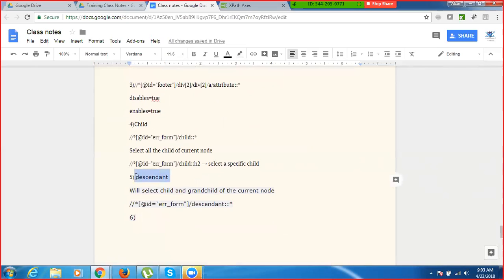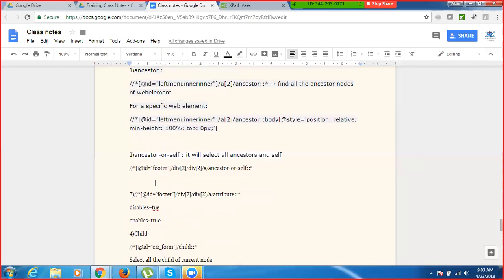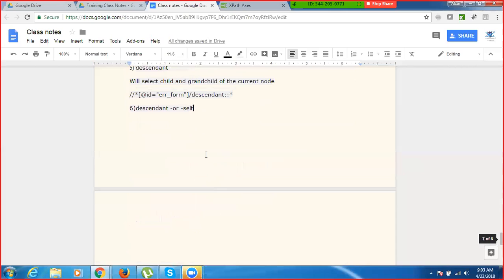So what it will do? It will also select the itself, right? As we have seen in case of this one. This particular thing, ancestor or self, it will select all the ancestor and self. All right. So in this case also, it will select all the child and grandchild and itself as well. Fine.